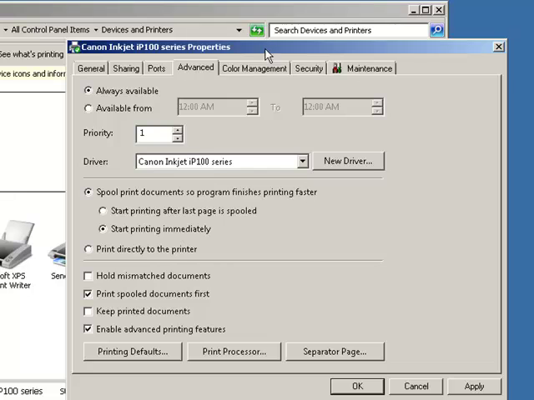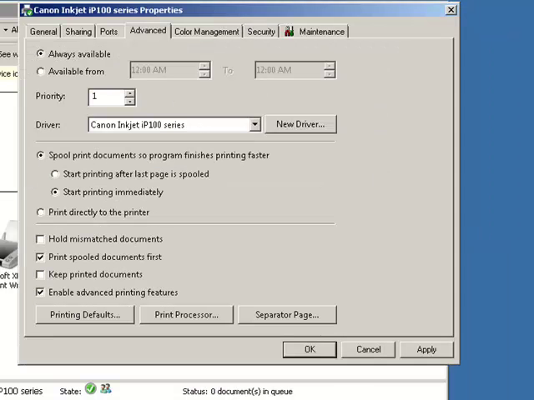The Advanced tab is the most interesting one, and the one that you will need to know how to configure next Thursday. In this one, we have a number of different options. One is, when is this printer, this process, available? The default is always available.